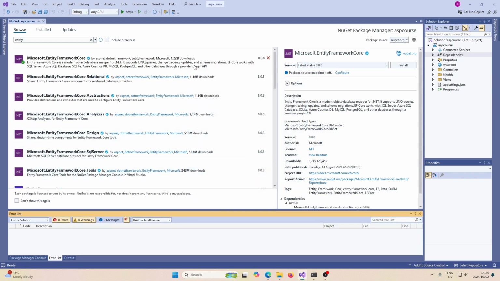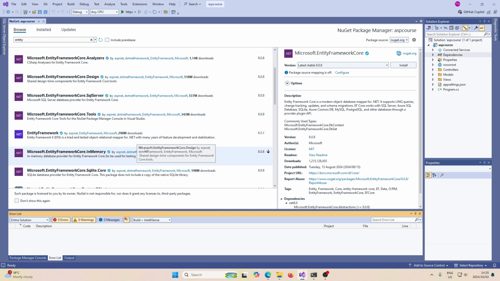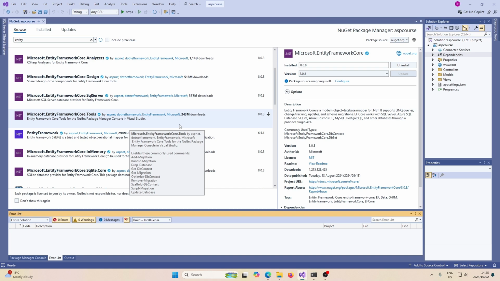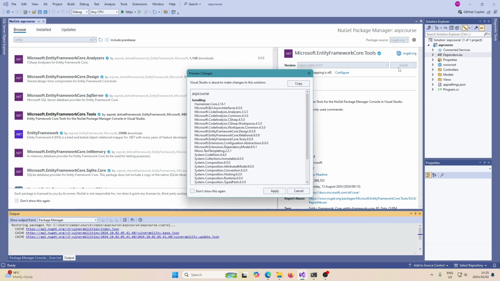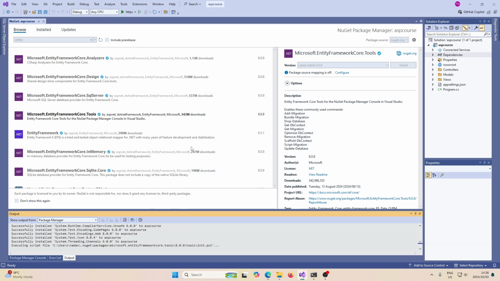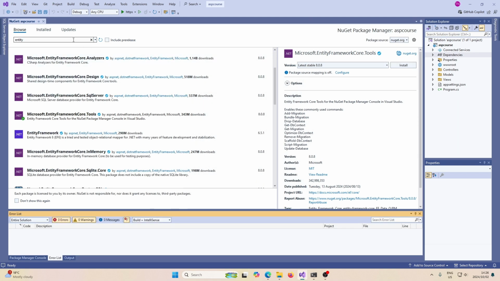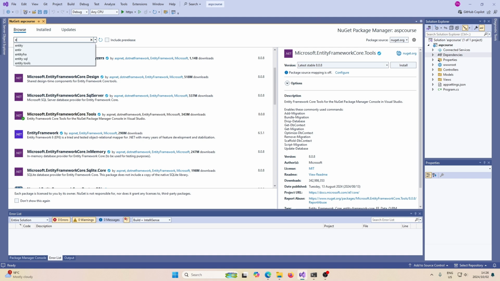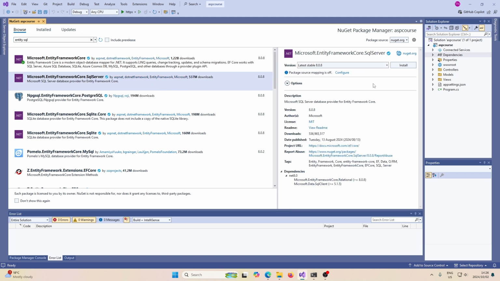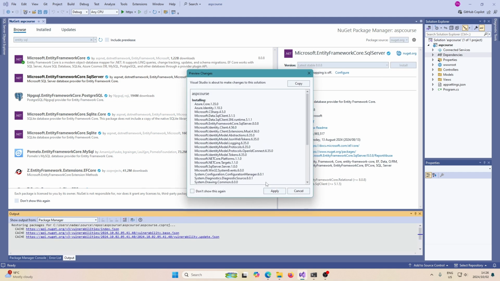The next thing we want to install is the tools for it. So if you scroll down a bit, you'll see Entity Framework Core Tools. And the last thing we want to install is Entity SQL. So here we have Entity Framework Core SQL Server. And that's the last thing we want to install.